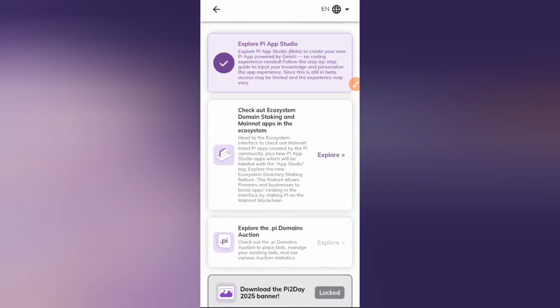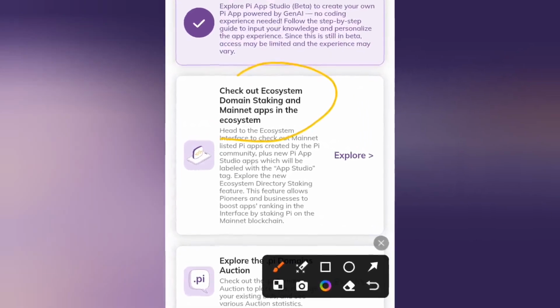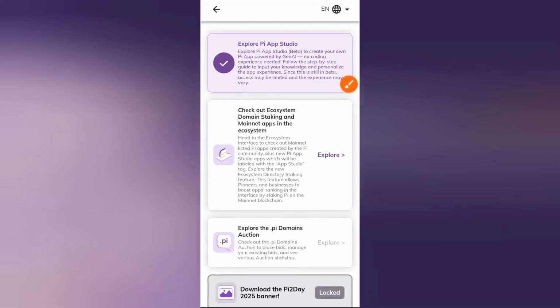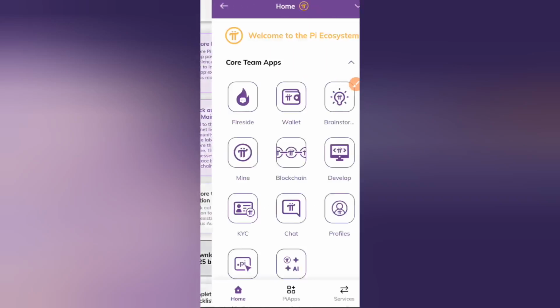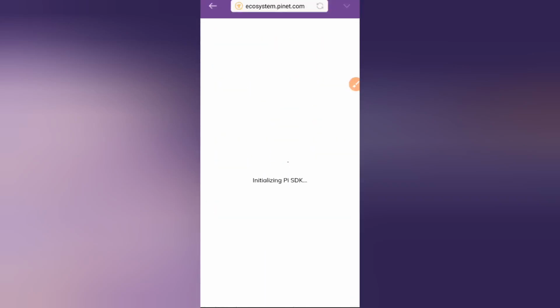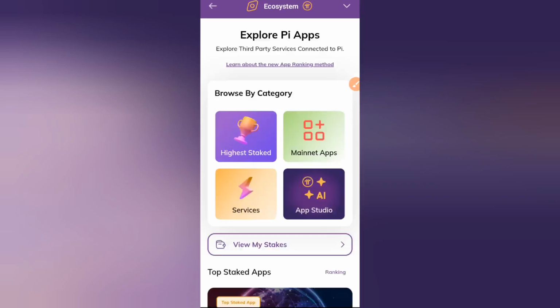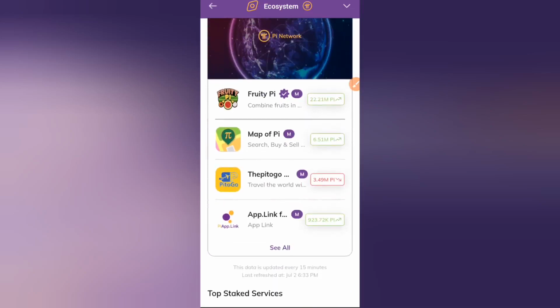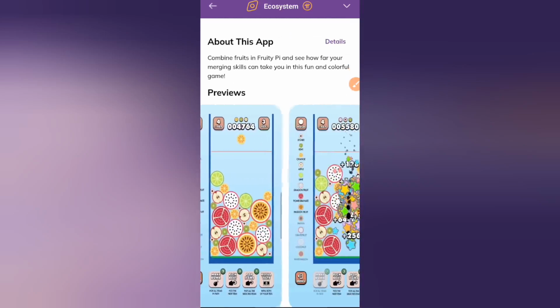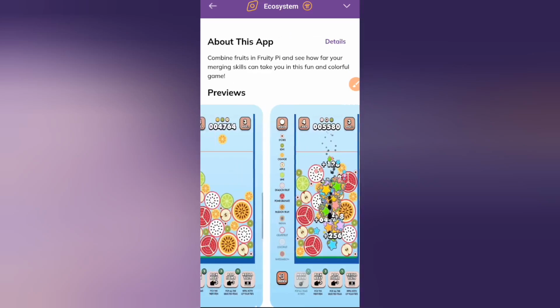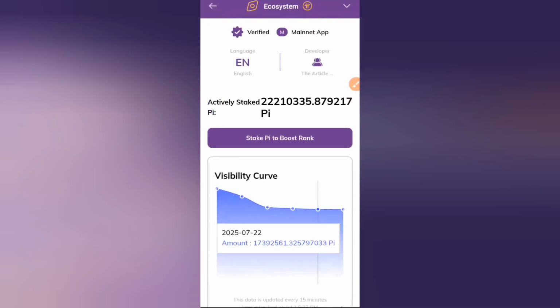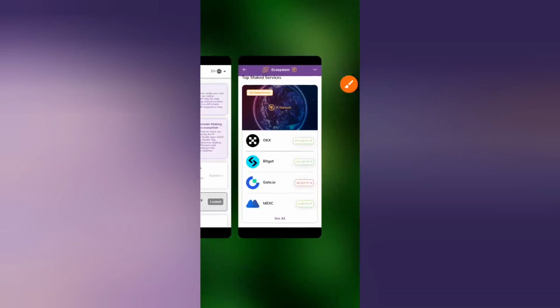Now the next thing you're meant to do is to check out ecosystem domain staking and mainnet app in the ecosystem. So let's click on this right now. So we're going to head to the ecosystem interface to check out mainnet listed Pi apps created by the Pi community. So this is loading up right now, and it's going to take us exactly to that very page. So this is it right here. This is the Explore Pi apps, and these are mainnet listed apps. You can see Map of Pi, which you can use to detect the location of people who are willing to trade their goods for Pi network. Then we have the Fruity Pi, which is a specific node software client that helps pioneers run a Pi node more easily and efficiently. You can stake your Pi to boost your rank. So let's head back again, and this is completed.